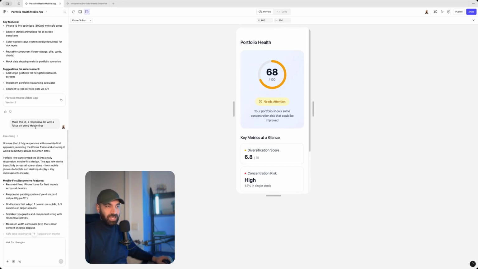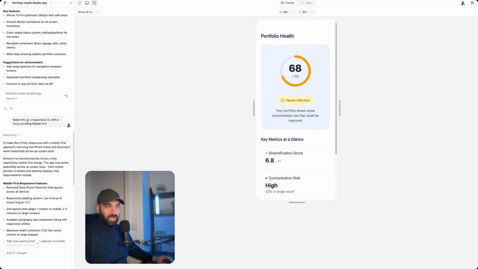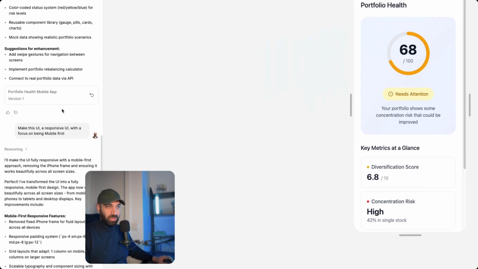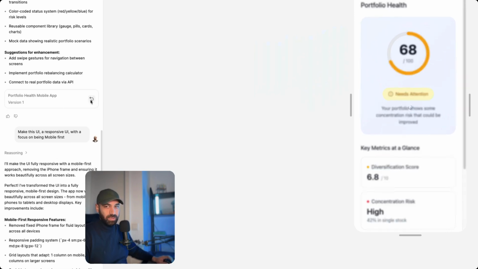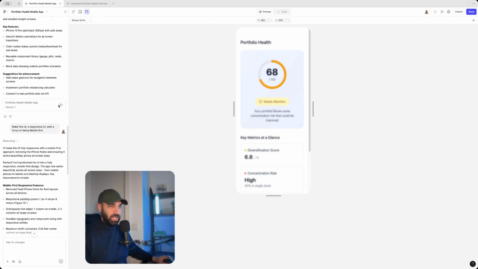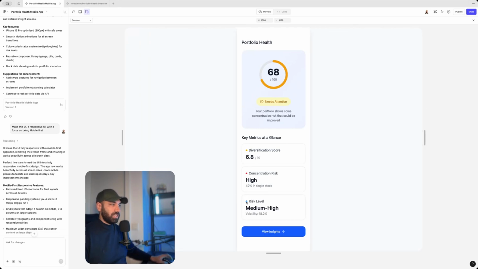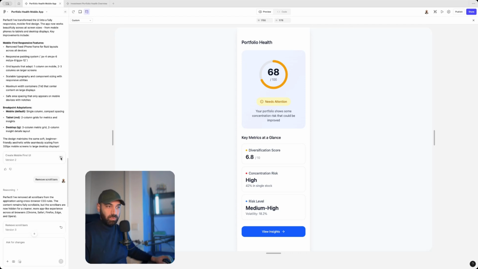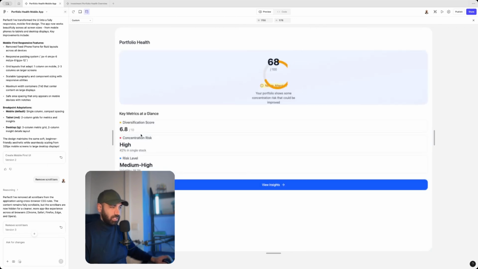So the first thing that I did was make this UI responsive with a focus on being mobile first. Actually, let's use this version. The cool feature about Figma Make is that you can preview your previous version. So you see, this is the previous version. When you say mobile, this size of the screen is actually part of the generated UI. So I made this UI responsive with a focus on being mobile first, and this was the next version.